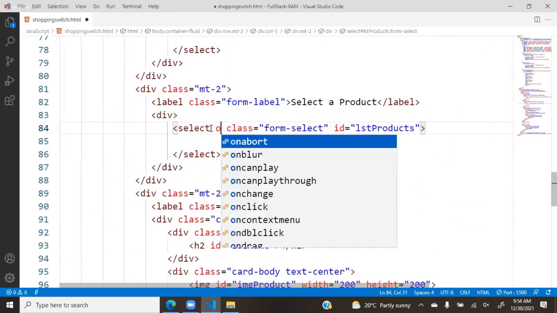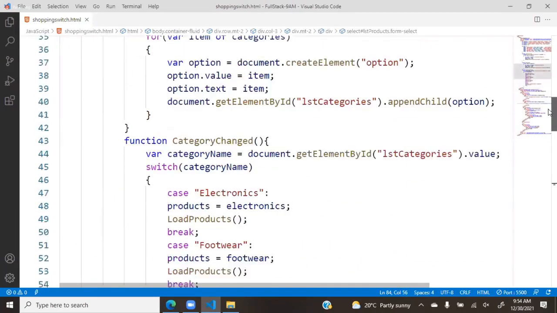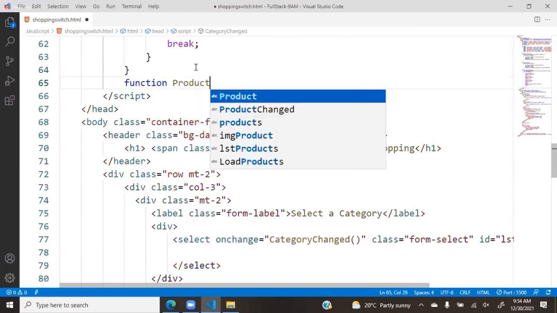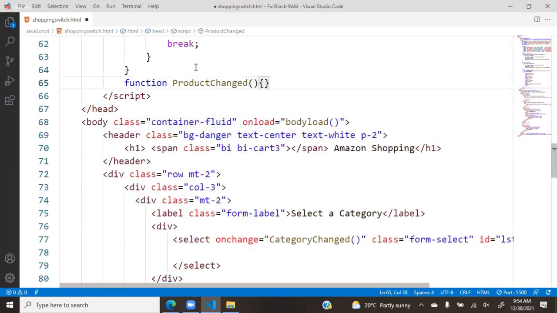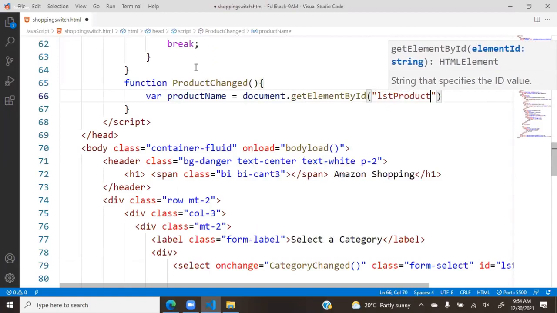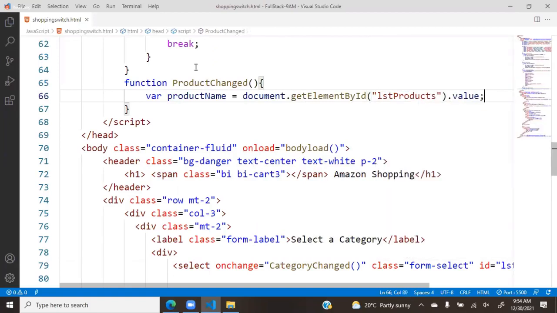we have to write an event on change. On change, this is product changed. When the product is changed, I have to write a function here, function product change. Now I need to get the product name. What is the product? Document get element by id lst products dot value. It will get the product name.